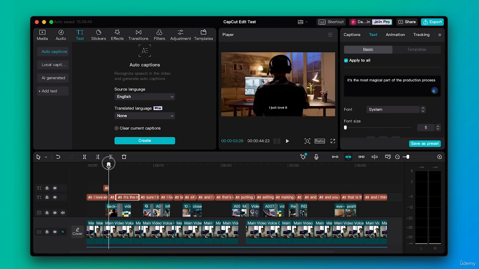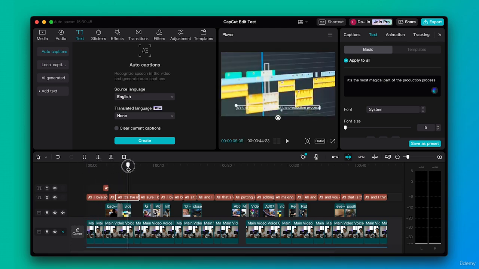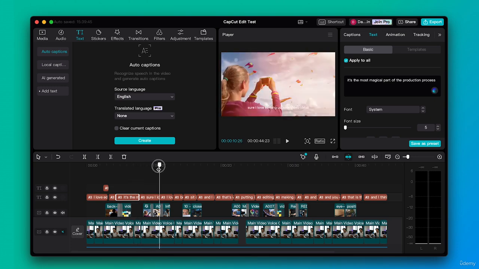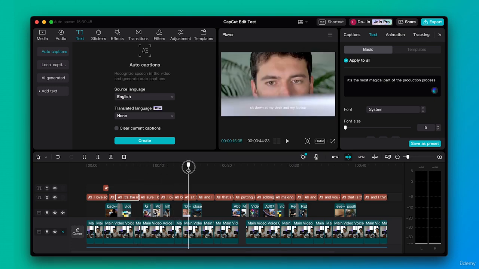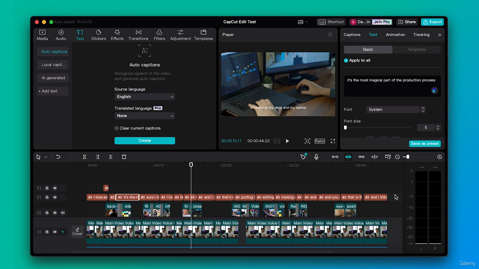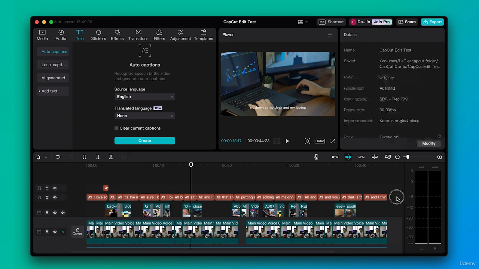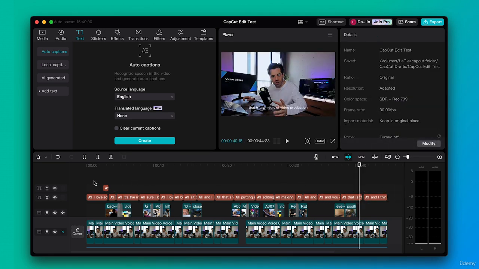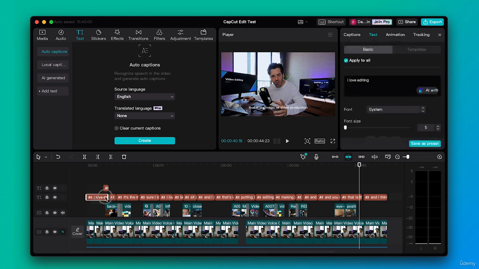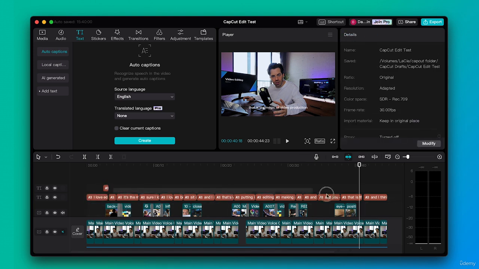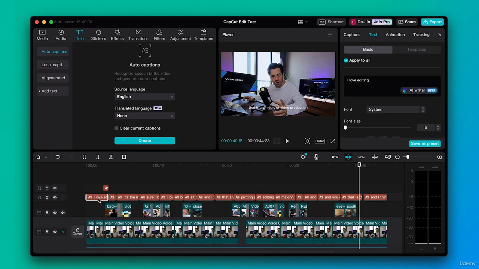So here, I love editing. You see at the bottom there, I just love it. It's the most magical part of the production process. Sure, I love coming up and filming. It's all on the bottom there. How amazing is that? Automatically did it for me rather than have to manually type it. You guys won't remember the days where we had to manually type this stuff, but I definitely do. And thank goodness we're in an age where we get to just do this all automatically.